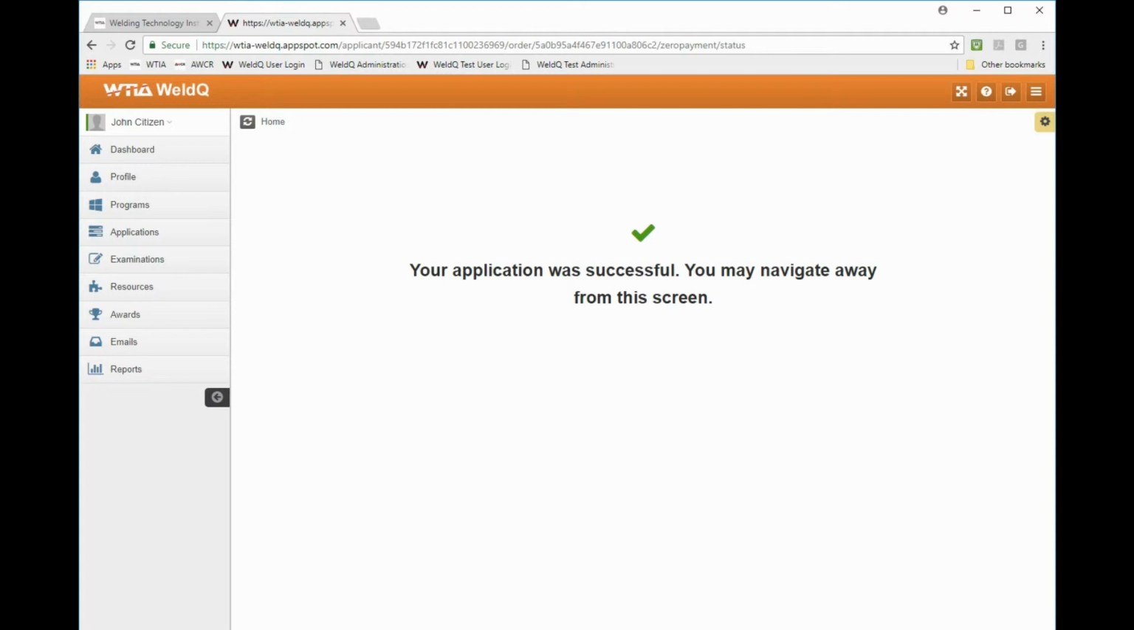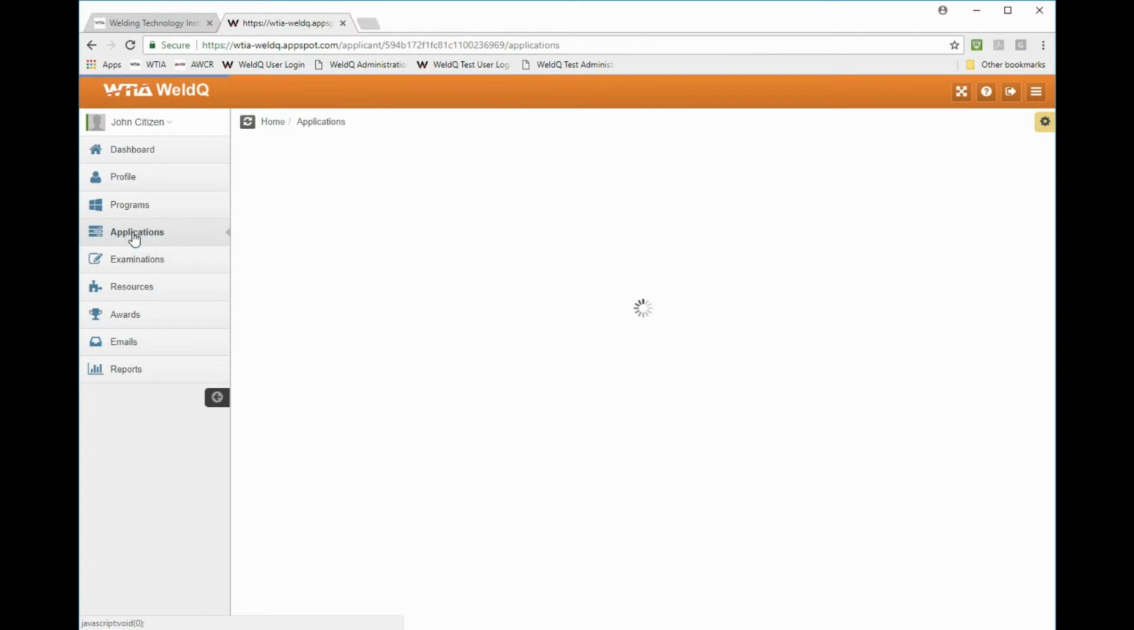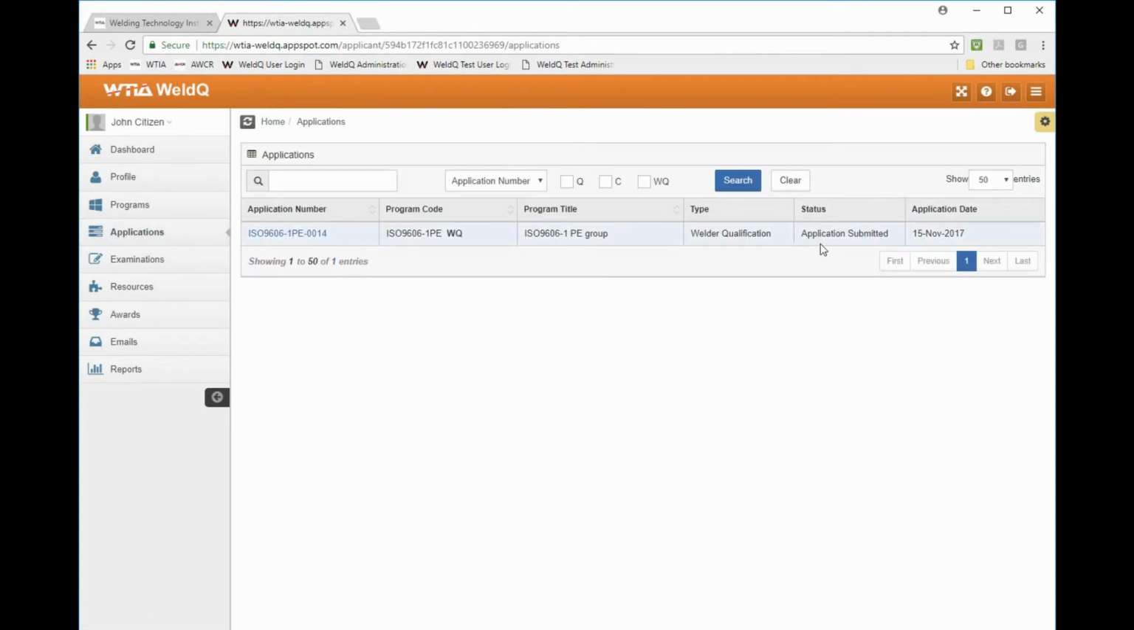Once the application is submitted, if you want to see the status of your application, just click here on this new tab. This is new to WeldQ and takes you directly to the application screen. And you can see here that the application has been submitted. We're going to go back and apply for this same program again because, as you noted earlier, this program has multiple applications associated with it.